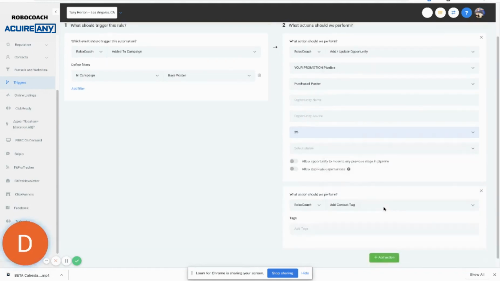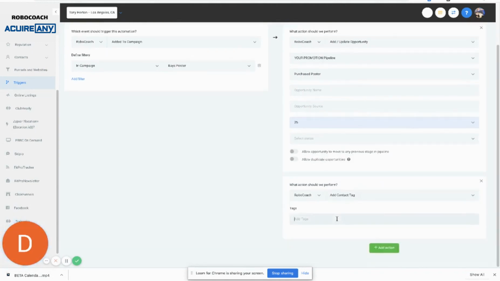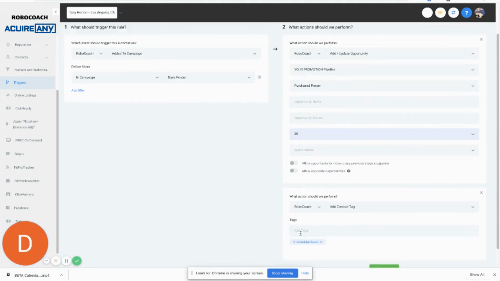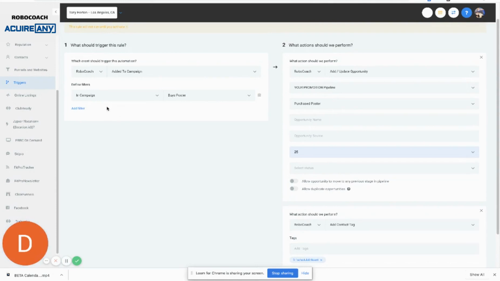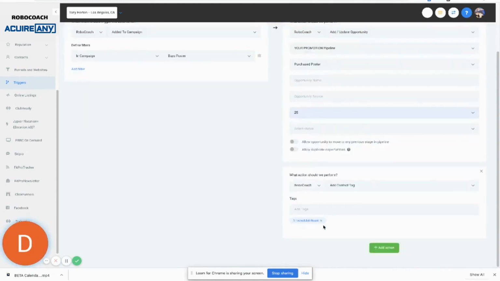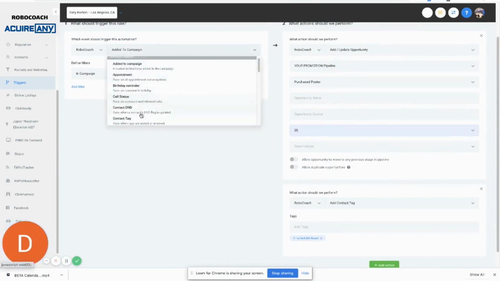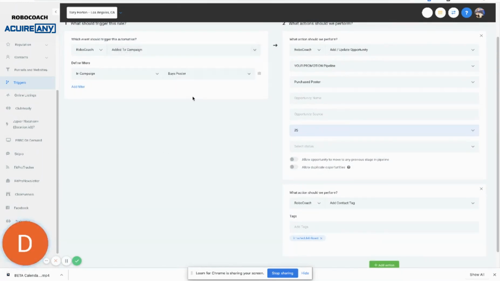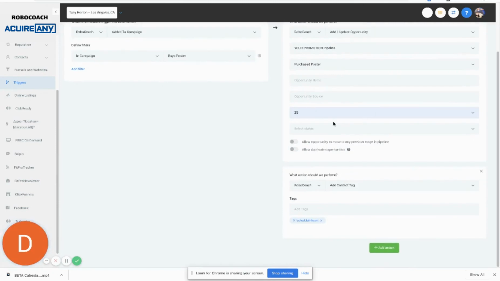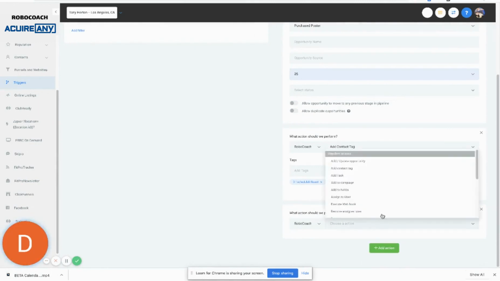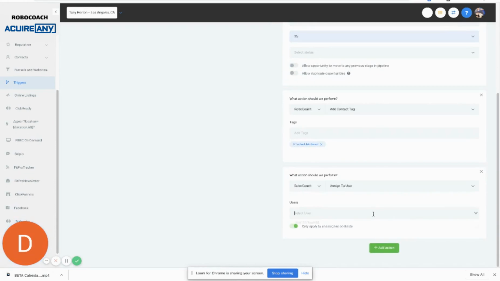I can add tags, which later on, if I decided to add tags, just grab this one for example, I can go ahead and add another trigger that says, hey, when this tag gets added, and this would look like add contact tag, when this tag gets added, do this. So basically you can tell it to do whatever you want it to do. Maybe I want to assign it to a specific user. I can assign it to a user.